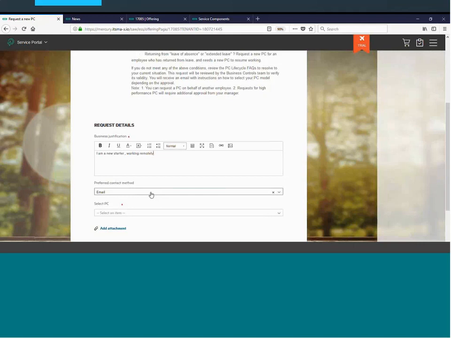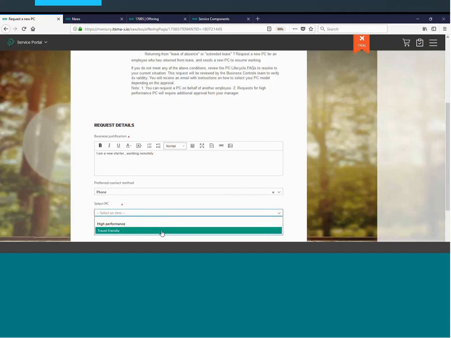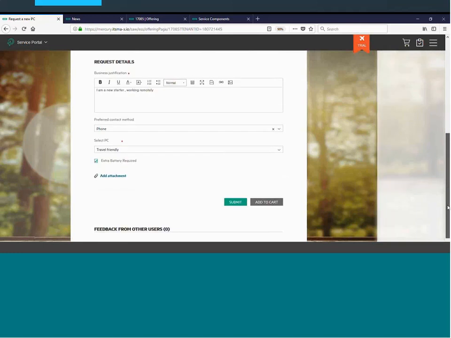The preferred PC we want. So in this case, we choose a travel friendly, and by doing so, that pops up an extra field for them to populate, seeing if they want an extra battery. Submit the request, and we're done.